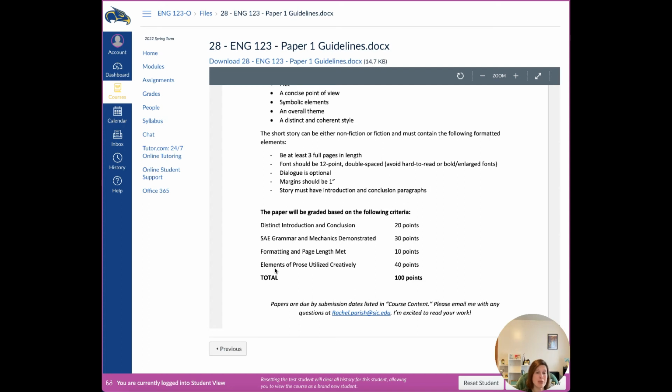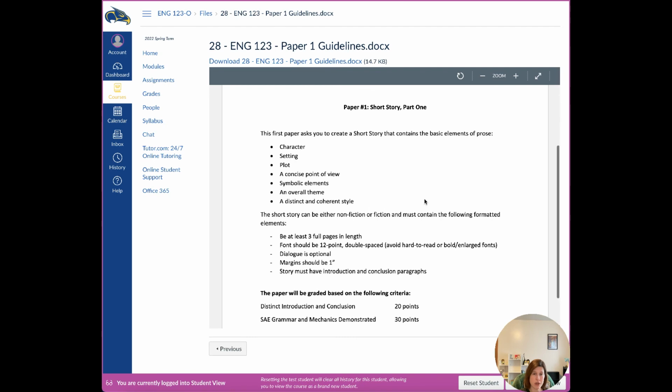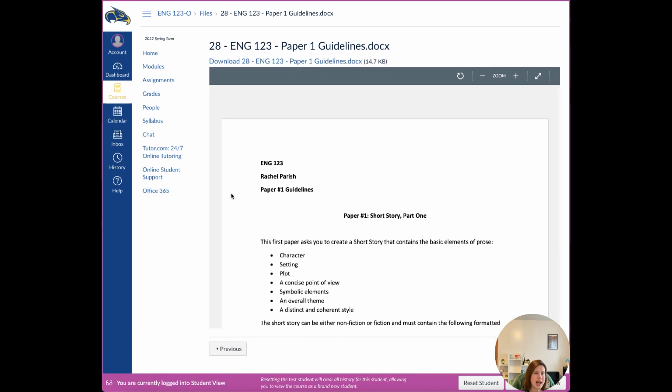And then you use the elements of prose creatively, meaning that you put forth some effort and it's a fun story. Or if it's sad, it's a sad story. Or if it's funny, it's a funny story. Whatever you choose as far as the subgenre goes. But those are the guidelines for paper 1, right?